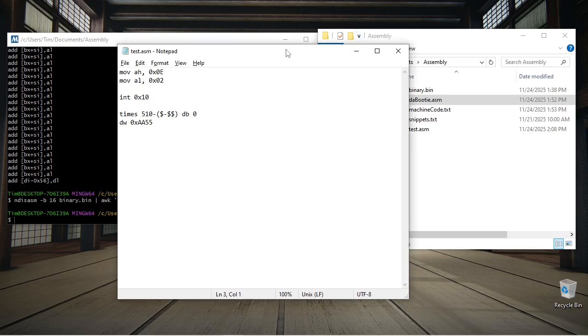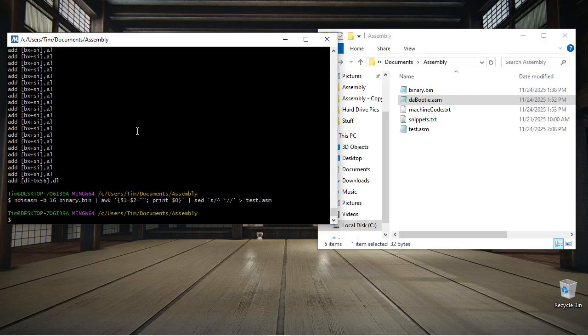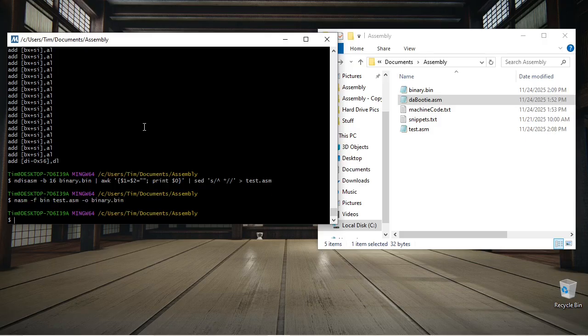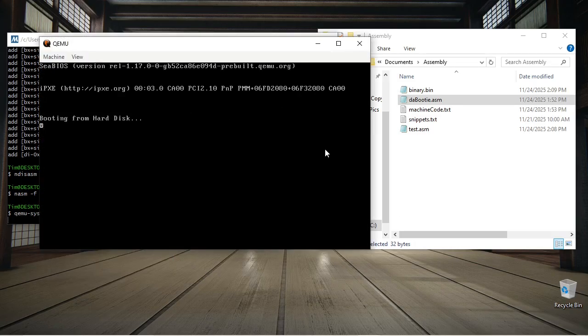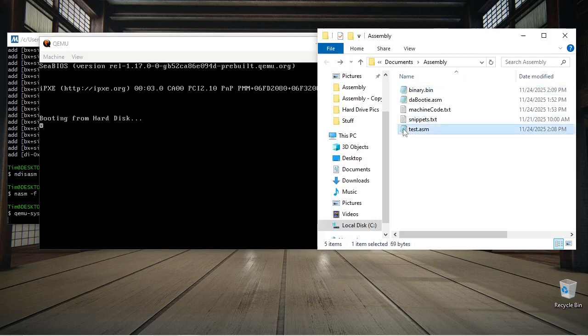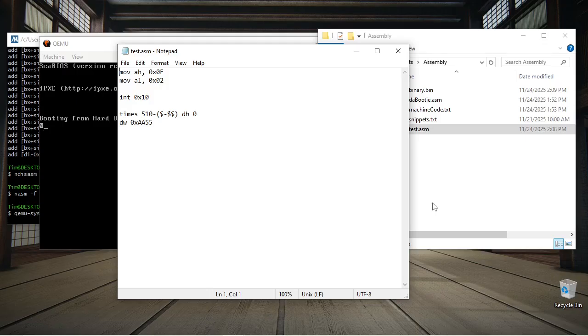I can Alt F4 out of there, and we will just turn that into a binary and run that in QEMU. And there you go. We have successfully decompiled our program manually. Like I say, if you're into decompiling, there are programs that help you lay it out and stuff, but there you go. Quick binary to assembly code, using disassembly.